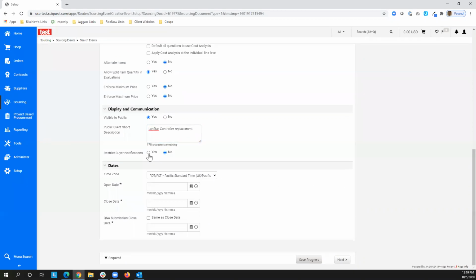Next, you're going to want to restrict buyer notifications. For the majority of these, you're going to say yes, because you don't want everybody who has access to the sourcing event getting all the notifications. So you'll want to say yes to this and decide who actually will get the notifications that come out of the system.